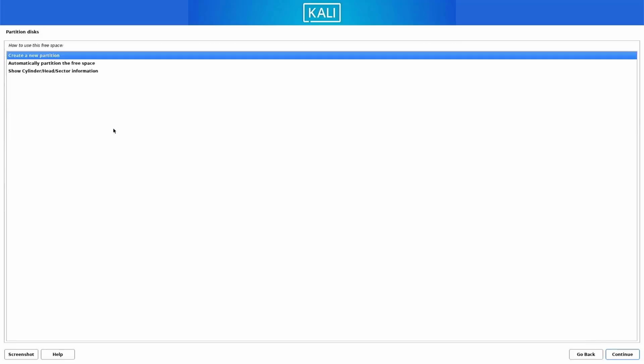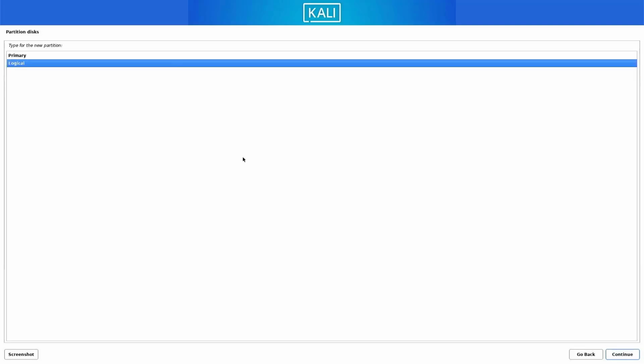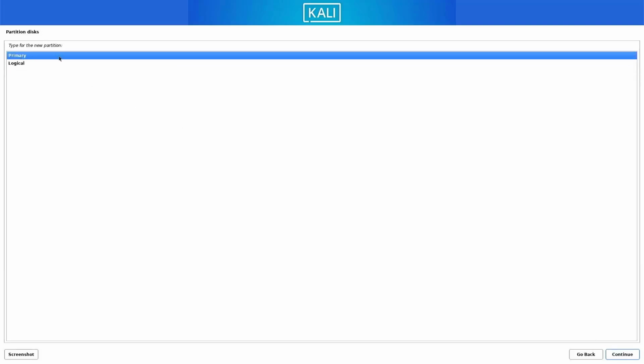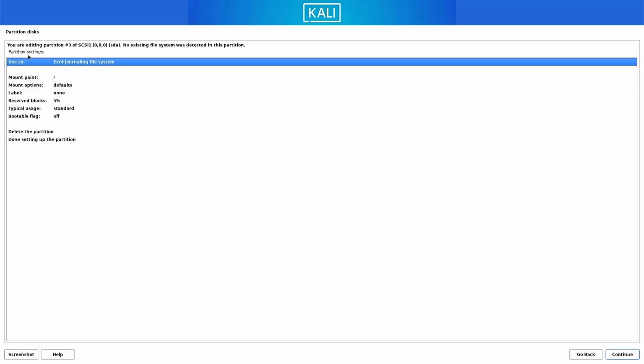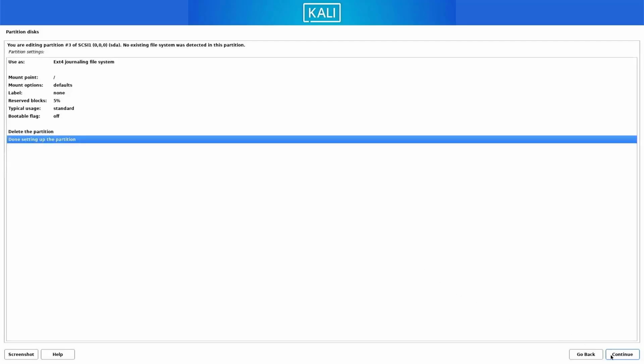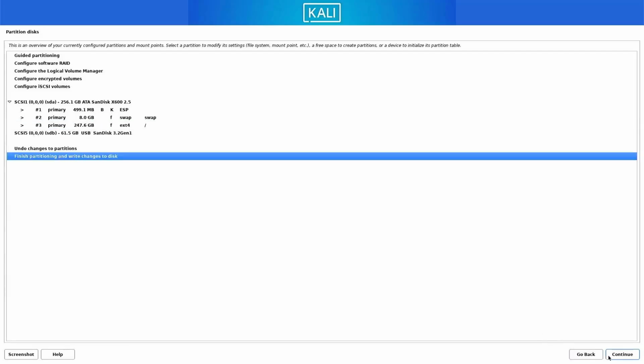Now our third and last partition is slash, the root directory partition. Follow the same steps. Now I am using the rest of the size, but this partition needs a minimum of at least 20 gigabytes. Select the primary partition here. Now here the file system is ext4 and the mount point is slash. Now our partition part is done. Select this option and click on continue.